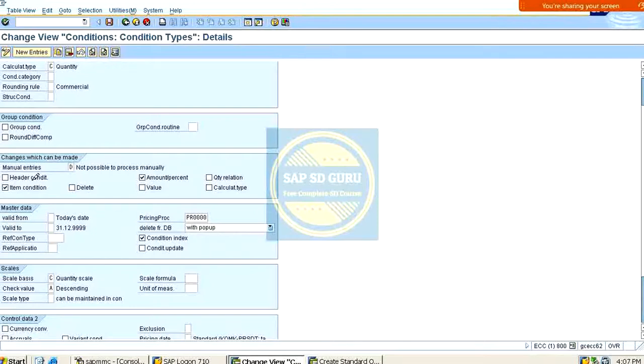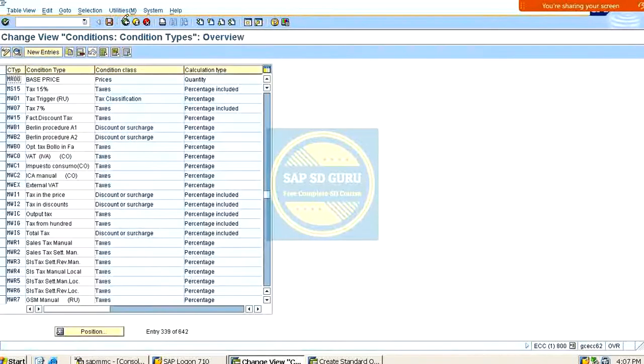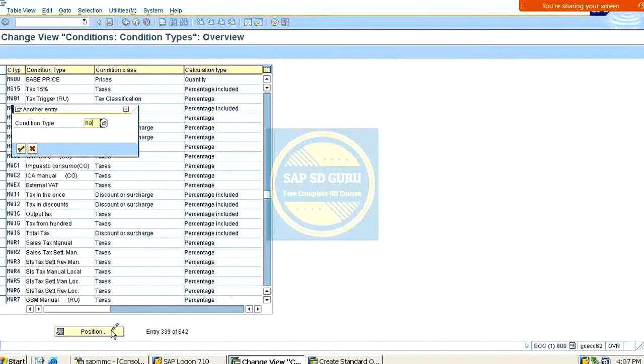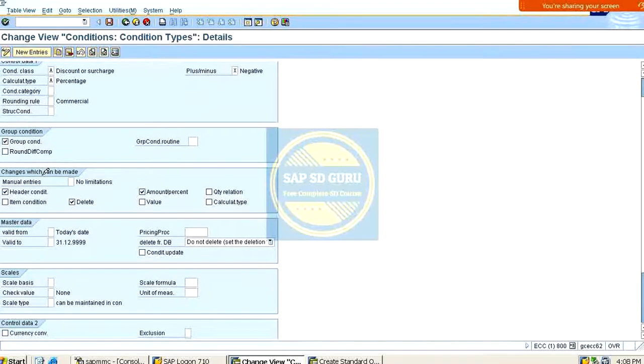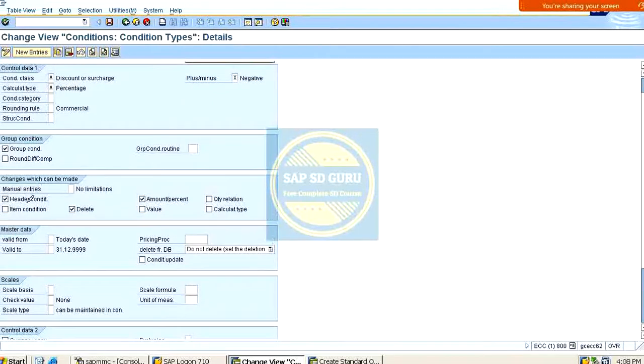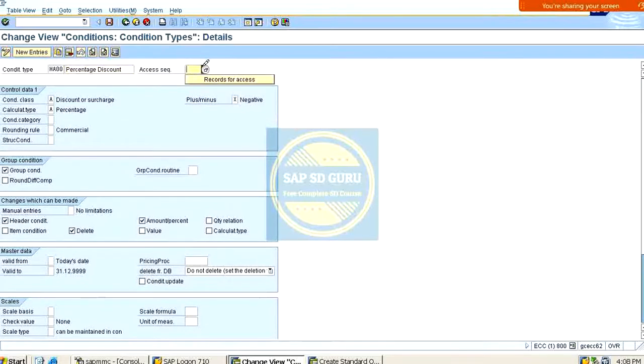For example, if we take HA00 and HB00, let me go through HA00 and HB00. These two are surcharge condition types. If we see these two condition types, we can see the header condition was checked, and we cannot see any access sequence here because we won't assign the access sequence to the header condition. And they will be processed manually.